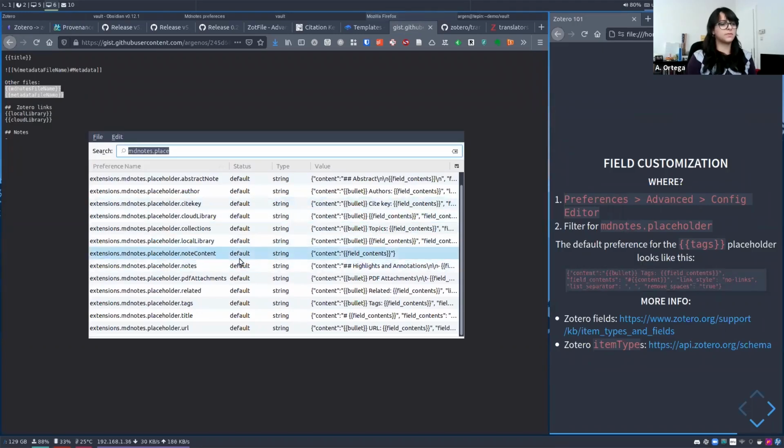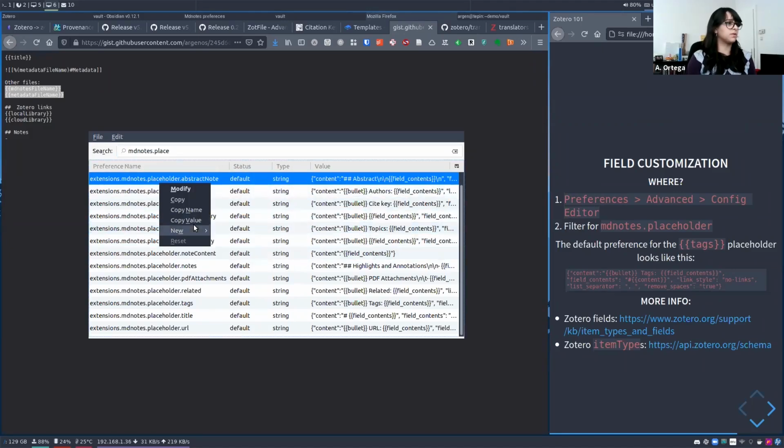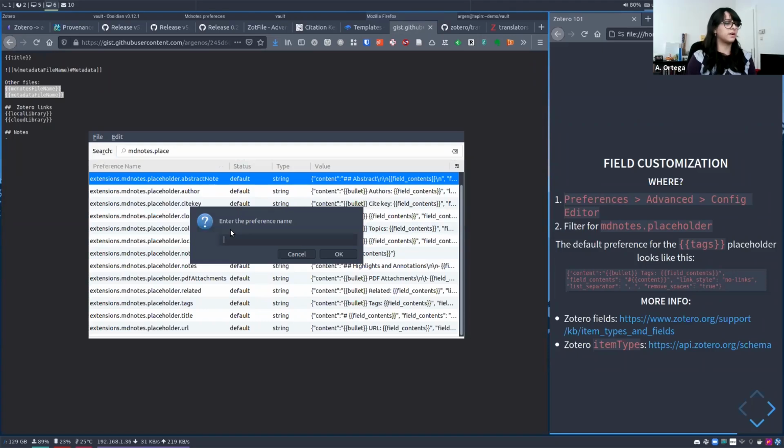And you can add any type. So let's say, for example, that this publication thing that I wanted to add was not there. So you right click on this one, new, and they are of type string. And now you have to follow this naming convention that is here: extensions, Mdnotes, placeholders, and then publicationTitle is the name. And now you want to edit something.